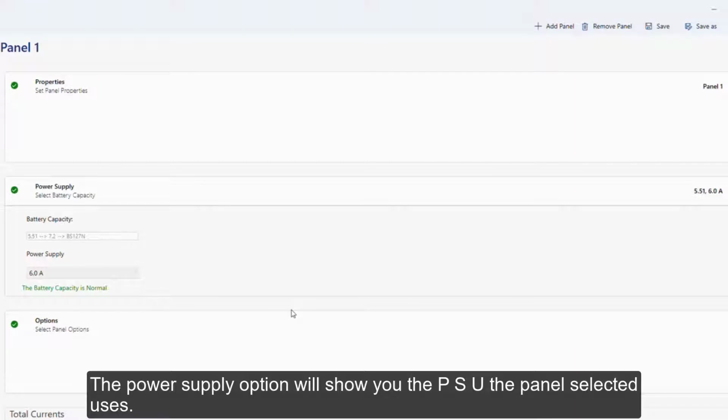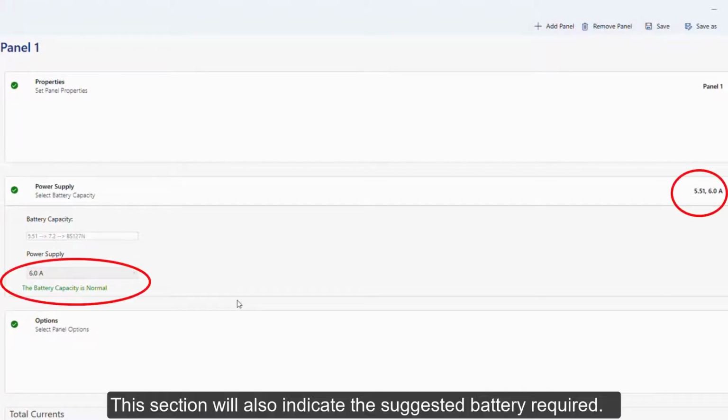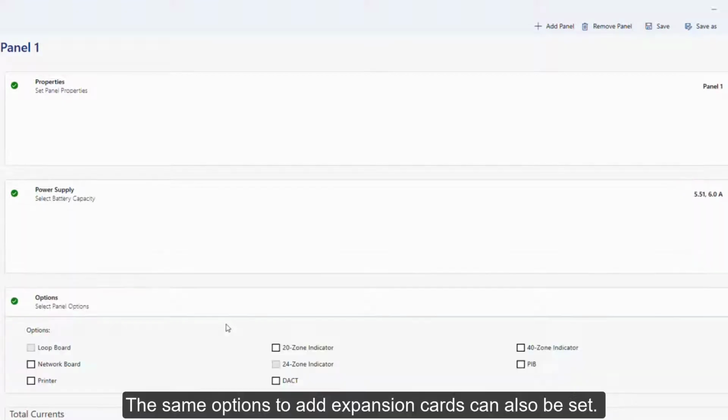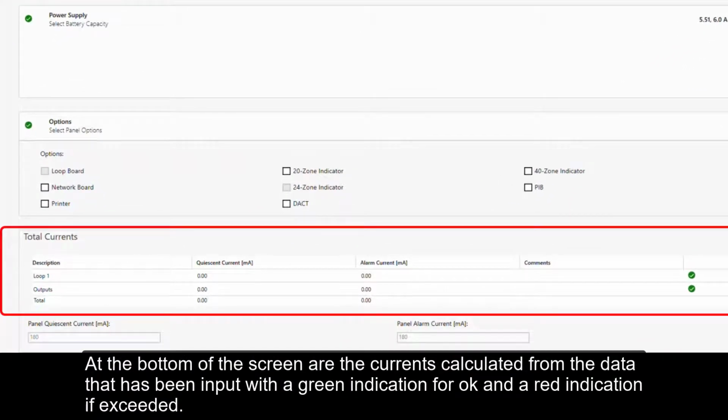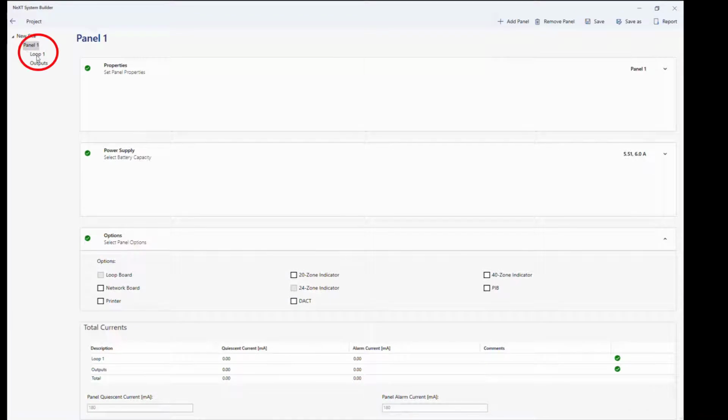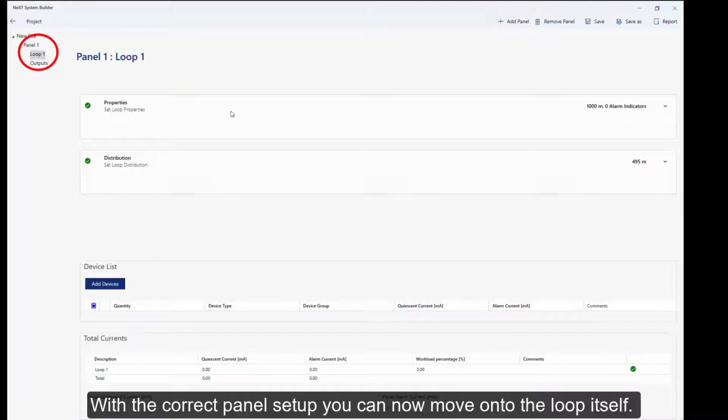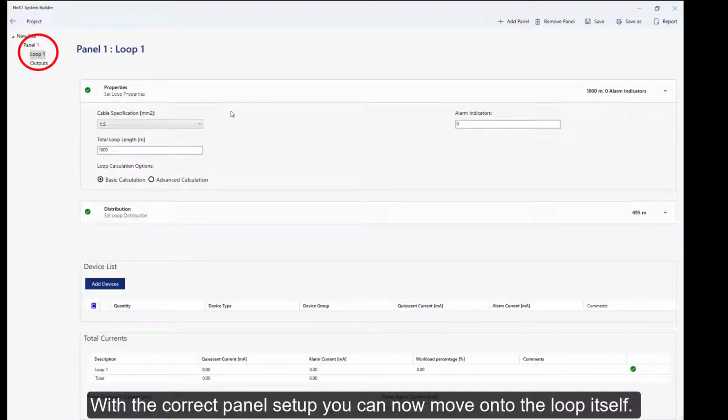The power supply option will show you the PSU the panel selected uses. This section will also indicate the suggested battery required. The same options to add expansion cards can also be set. At the bottom of the screen are the currents calculated from the data that has been input, with a green indication for OK and a red indication if exceeded. With the correct panel setup, you can now move on to the loop itself.